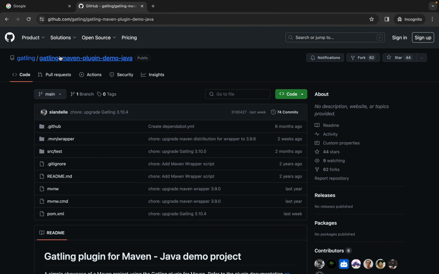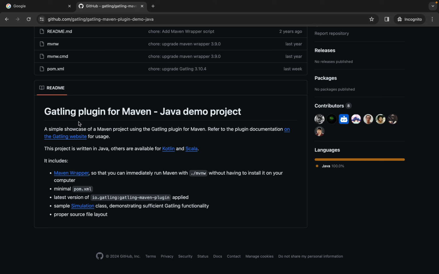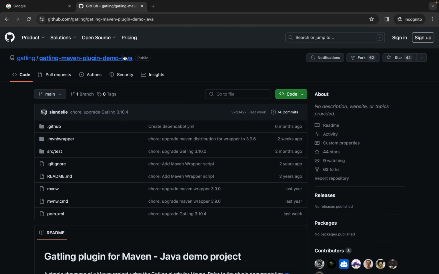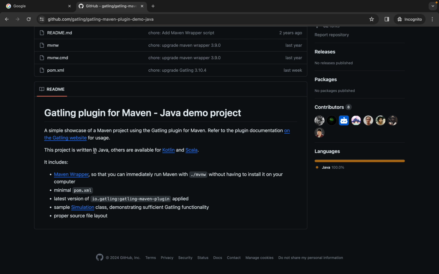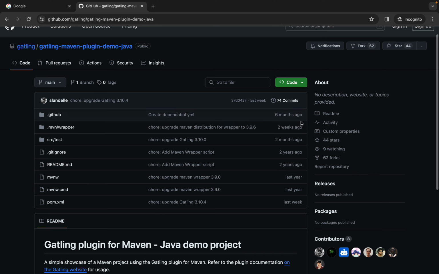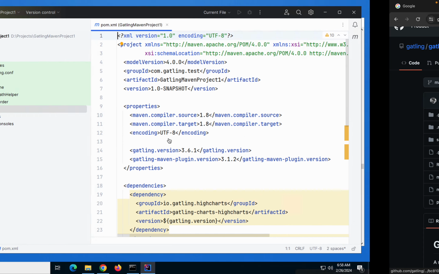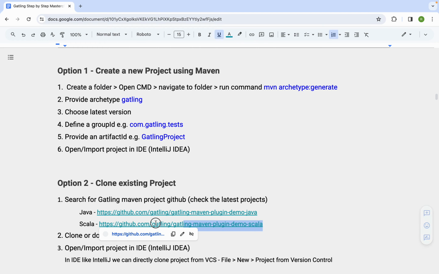This is the official Gatling GitHub repository, and this is the latest Java project. Now in case it is not the latest project, if you scroll down you will see some information here about where the latest project is, and you can also see from here if it is the latest. It was just updated 2 weeks ago, and then this one is the link for the Gatling Scala project.